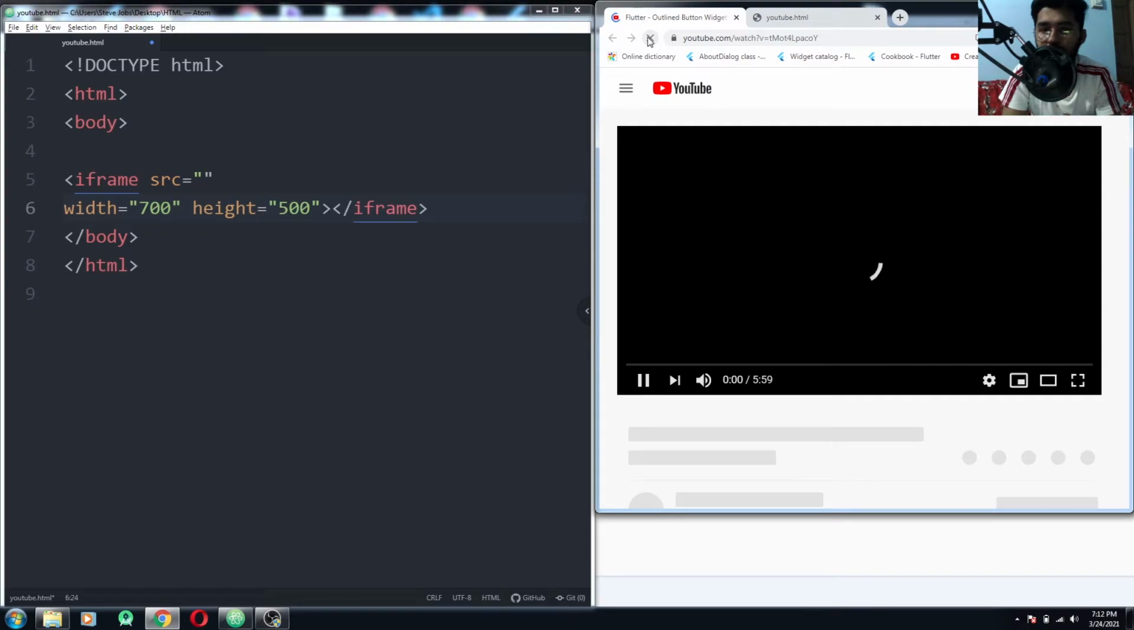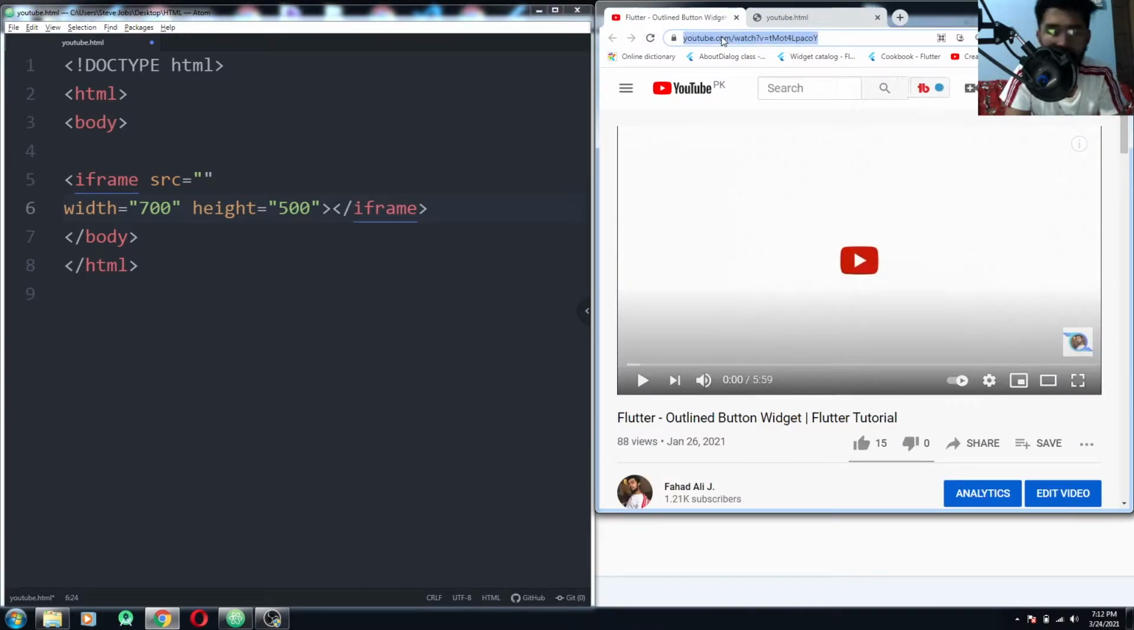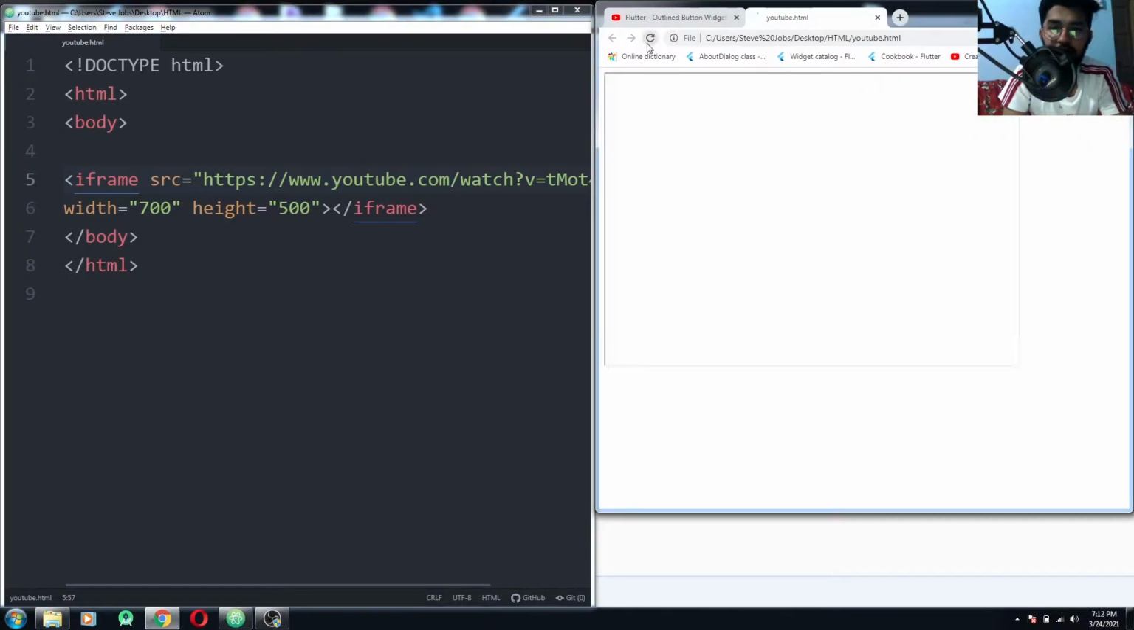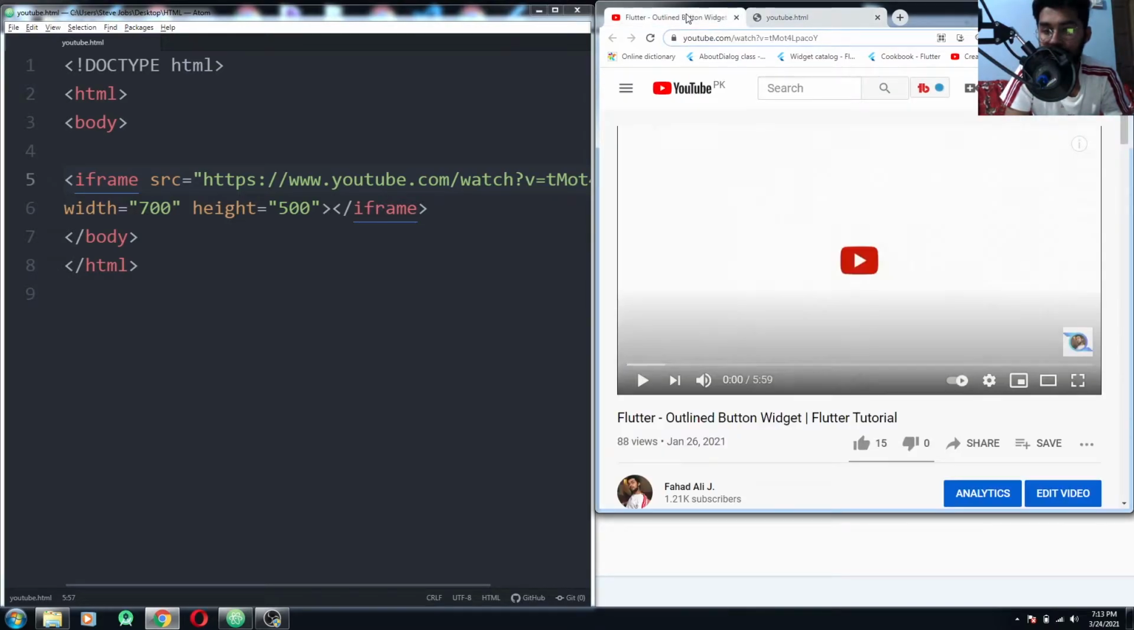So if I just go there and copy the link of my own video and paste it here, and save it and run it again, it won't work. You can see that we are having an error that YouTube refused to connect. So you don't have to use this link, you have to use the embedded link. If you want to put a YouTube video into your HTML document you have to use the embedded link.